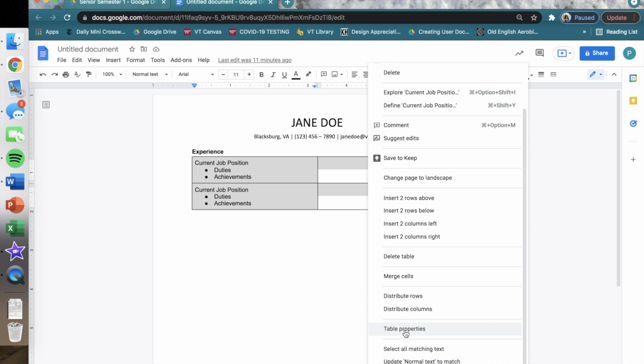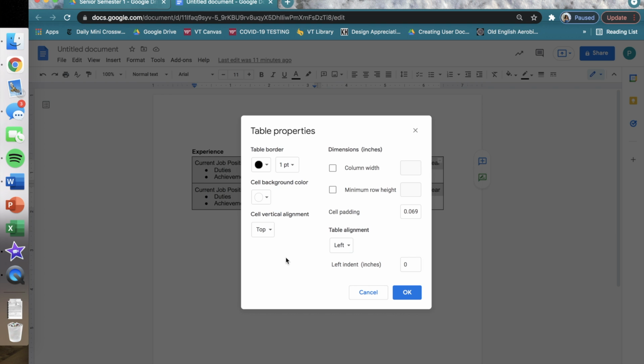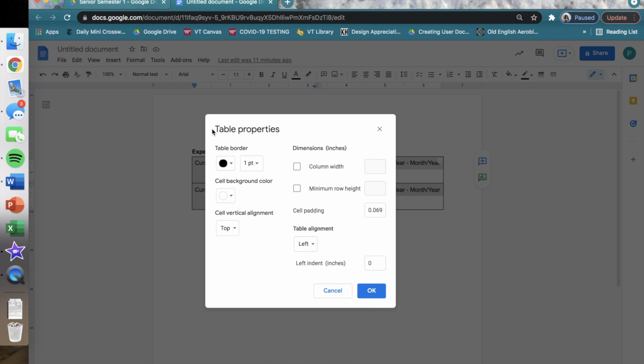Once you click on Table Properties, you will be directed to a rectangular box. Table Properties refers to what you are able to change to the table: the border, border color, border width, cell background color, vertical alignment, and column width and height. You have one of two options. You can change the table border from black to white, or you can change the 1 point to 0 point. In this example, we will change the table border from black to white.